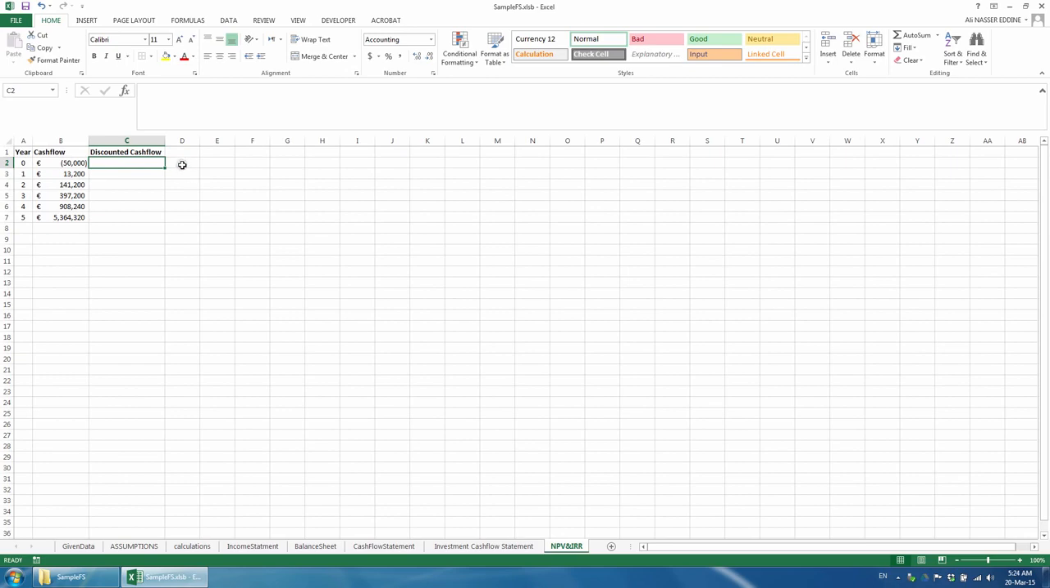As you remember from class, we discount cash flow by dividing it by 1 plus discount rate to the power of number of periods, which would be the year in our example. We apply the formula. Now, the sum of the discounted cash flows is the net present value.